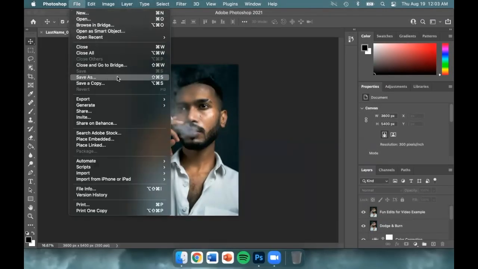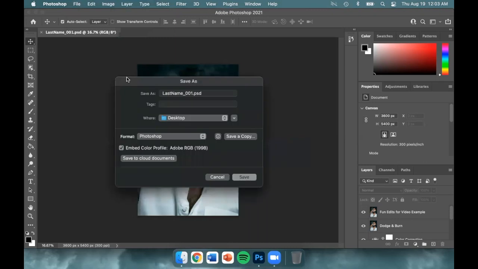Saving your work is essential. You don't want to put in a ton of time making edits and then lose all of that effort. If you've made edits and you want to save your work, go to File, then Save As. I always recommend renaming your edited files so that they don't overwrite your originals.